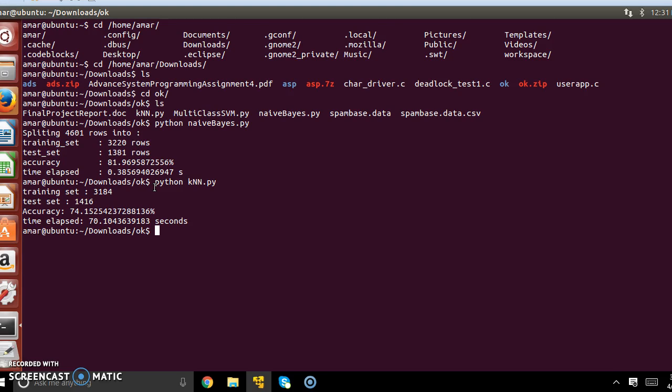And if you compare this to the naive-Bayes algorithm, this is very, very slow, whereas naive-Bayes was taking around 385 milliseconds. As you can see just right above, we ran the algorithm. So I believe this algorithm is comparatively slower than the naive-Bayes algorithm.